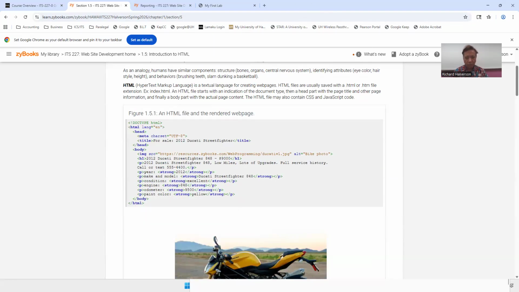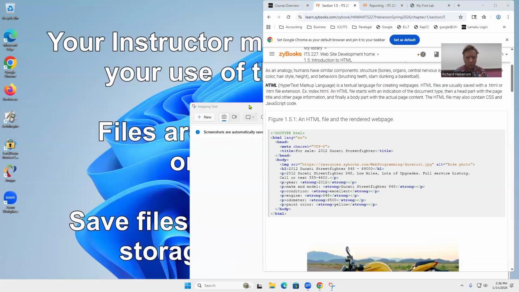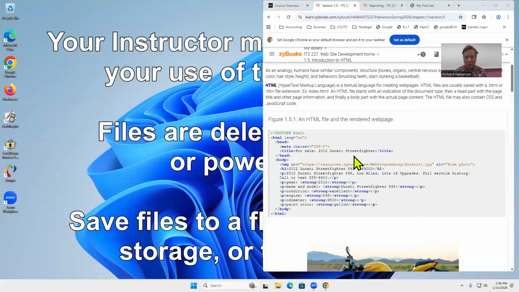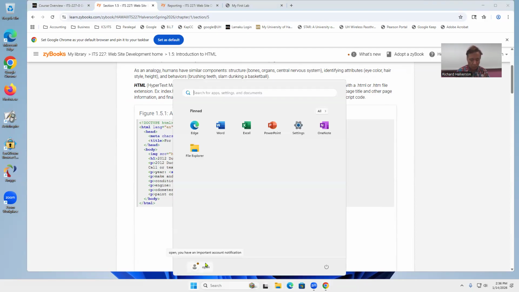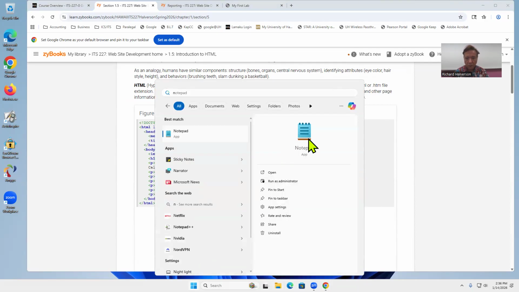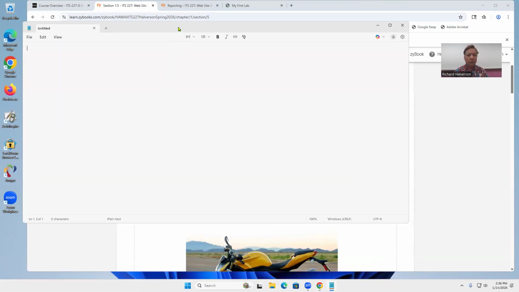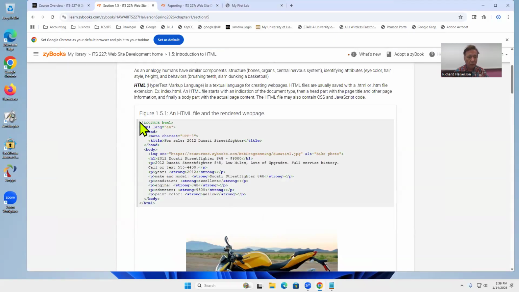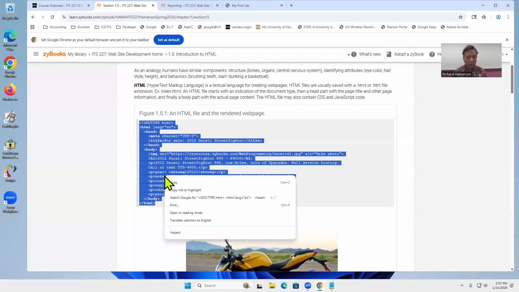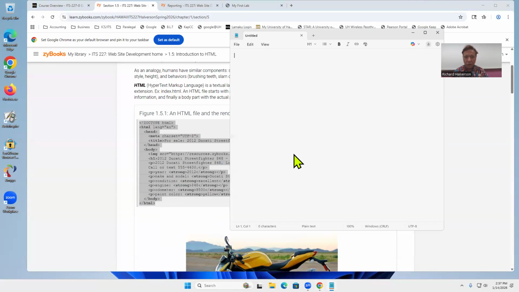Demonstration. Let's open up Notepad. We don't need a web server to view web pages, to view HTML. We just need the browser. So I'm going to bring up Notepad. And here's Notepad. And I'm going to take this code right here, copy it, and paste it into this Notepad.